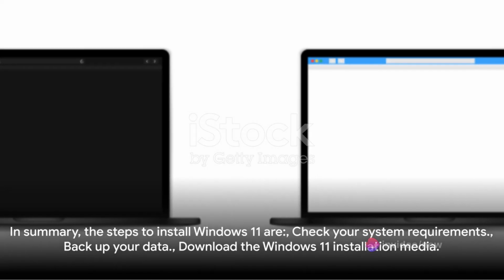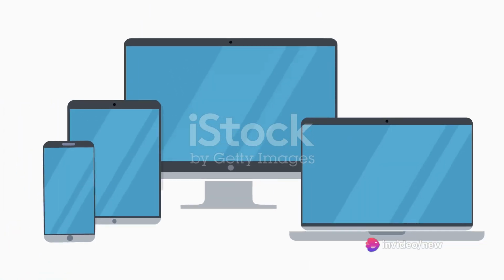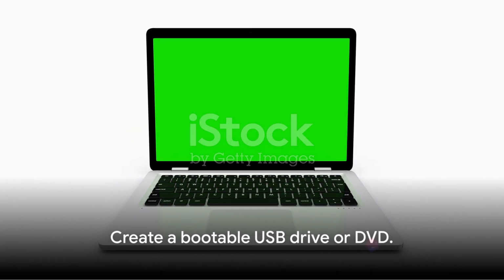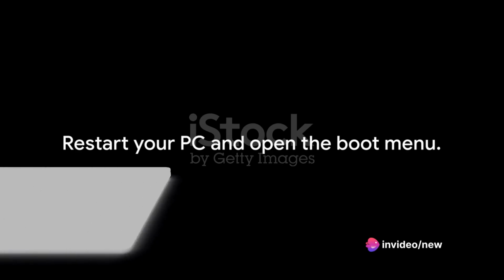In summary, the steps to install Windows 11 are: 1. Check your system requirements. 2. Back up your data. 3. Download the Windows 11 installation media. 4. Create a bootable USB drive or DVD. 5. Restart your PC and open the boot menu. 6. Start the Windows 11 setup.